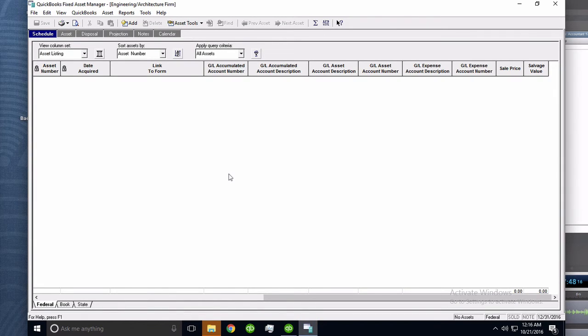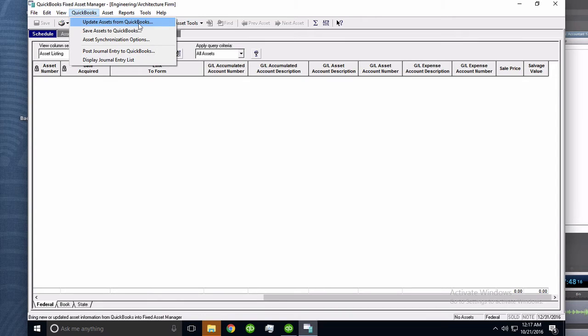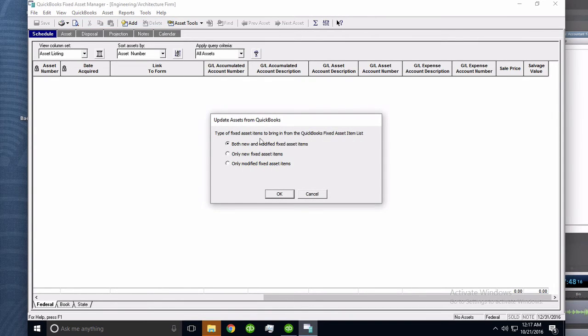Now this is not programmed to automatically sync with QuickBooks Desktop and bring the information. I'm going to go ahead and click on the QuickBooks menu up here at the top. I'm going to click on QuickBooks, and then I'm going to click on update assets from QuickBooks. So once I click that, it's going to ask me, do you only want to bring new ones? Do you want to bring the modified ones? Do you want to bring both? So I'll just pick the first one, and then I hit OK.